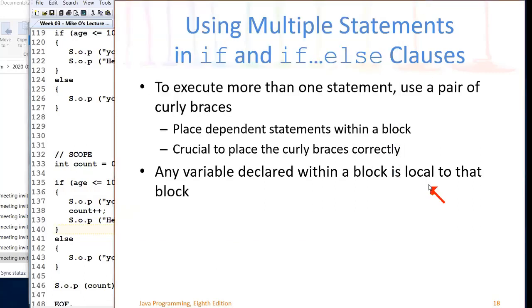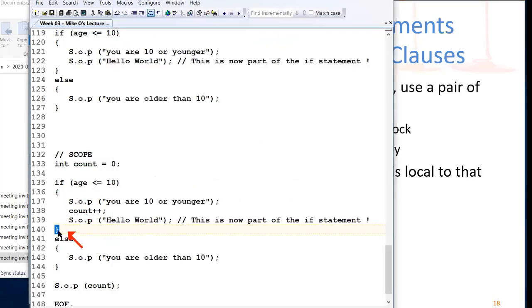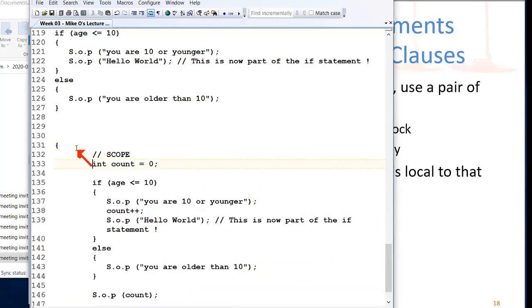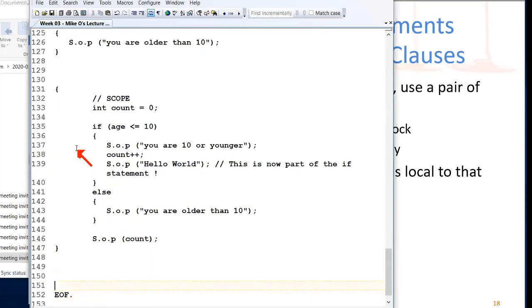There's a lot we need to learn. So any variable declared within a block is local to that block. So any variable declared inside here is local to that block. Any variable declared inside here is local to that block and is gone when we get to that closing brace. If it's declared in here, it's gone when we get to that closing brace. And if it's declared up here, I'm assuming we're in an opening curly brace up there somewhere. By the time we get to this closing brace down here, it's gone. So count no longer exists when you get down here. Keep your scope rules in mind.